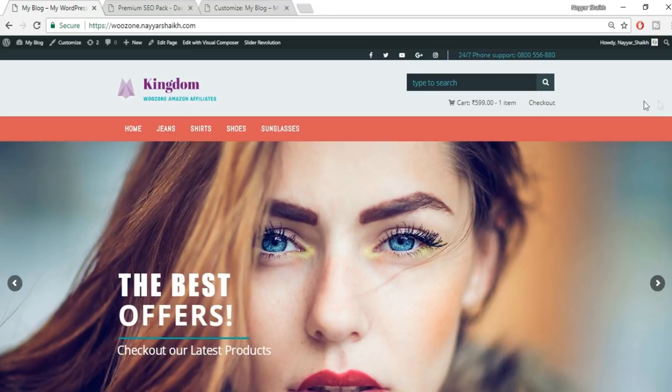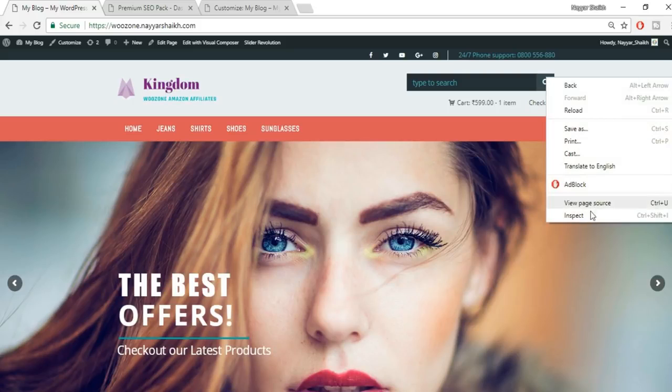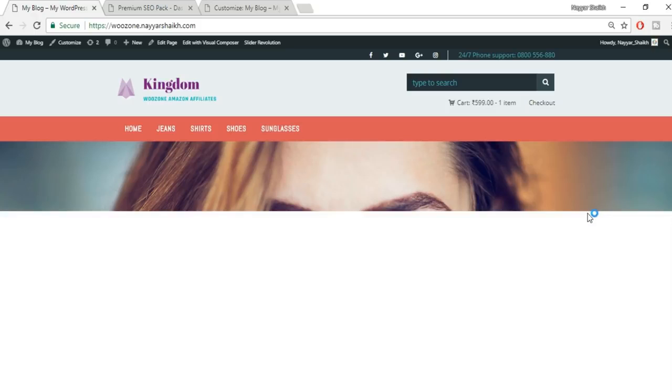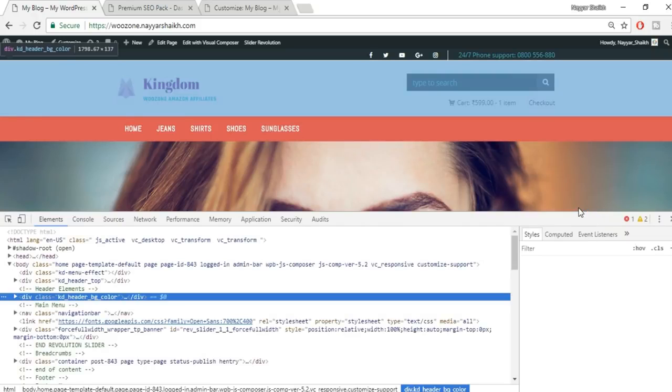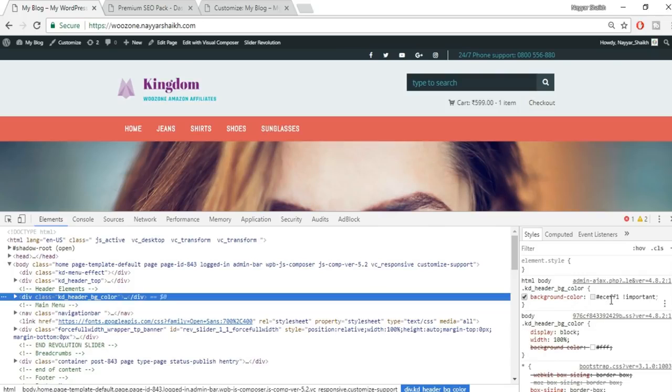Let's see what color this is. There is a very easy way to check what color exactly this is. Just bring your cursor over here, right click and click on inspect. At the right side over here you'll get that color. Here, as you can see, this is the color. You also get this option which shows the color, so we can know what color this is.